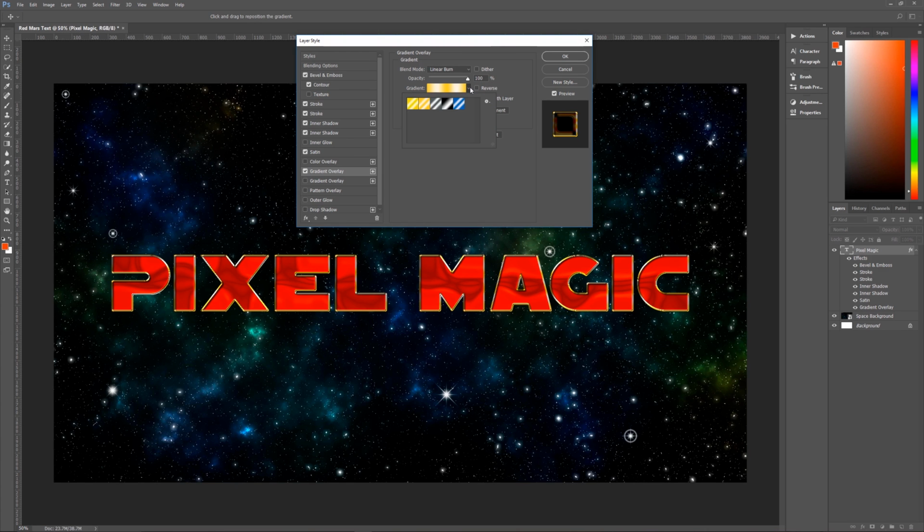Gradient is going to be gold again, so make sure you choose gold. Reverse is unchecked. Align with layer is checked. Style is going to be reflected. Angle is going to be 87 degrees, near 90, not quite 90. Scale is going to be 150%.